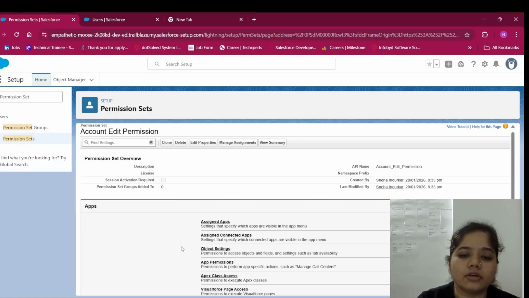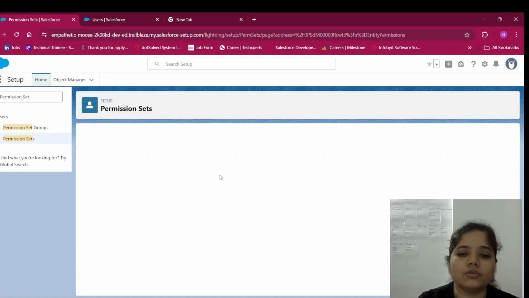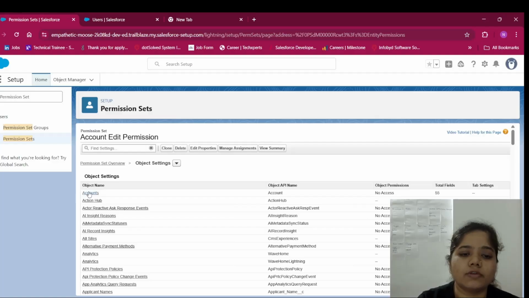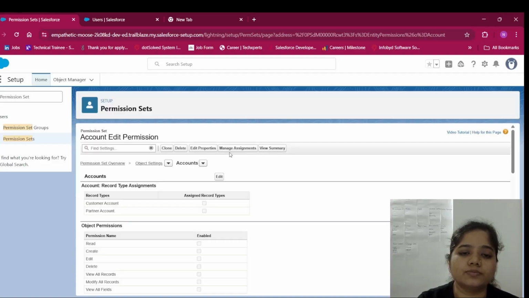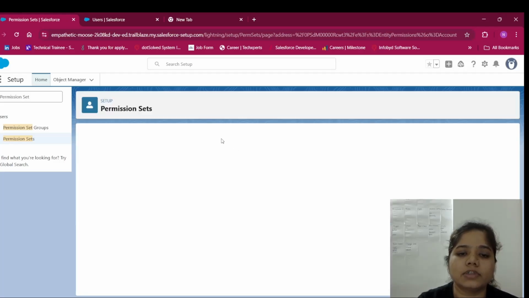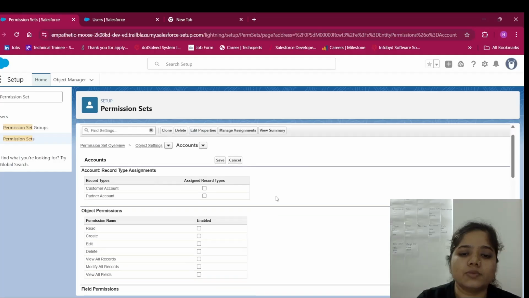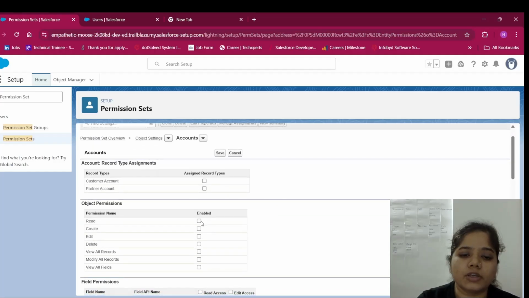Now in object settings we will go. Now we will go on account object. Now we will go on edit. In this permission set we will give read, create, edit and delete permission to account object. Now save.